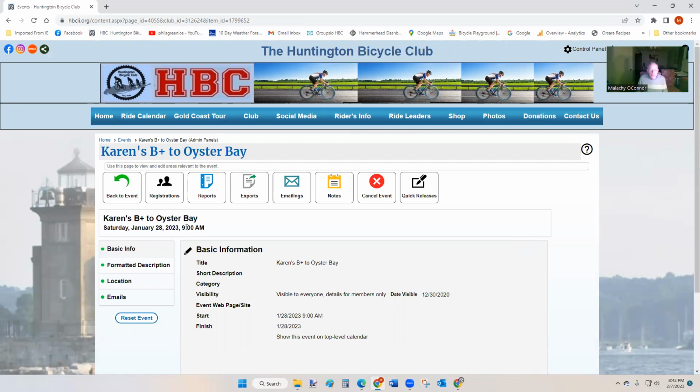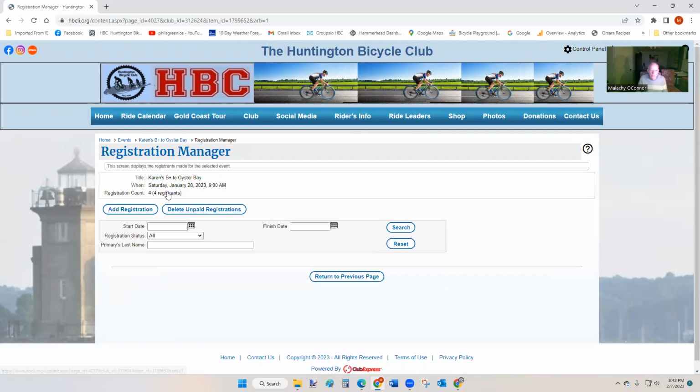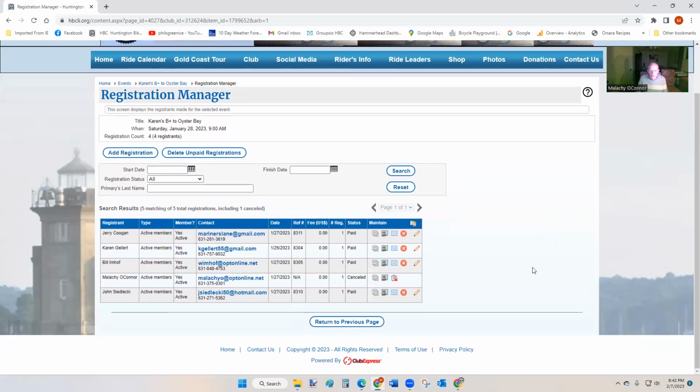So once again, now is when you're going to be able to use these icons and more. For example, registration manager, hit search. So now you can see that this is the people that signed up for the ride. This is the dates they signed up. Here's a person that canceled, that didn't make the ride.